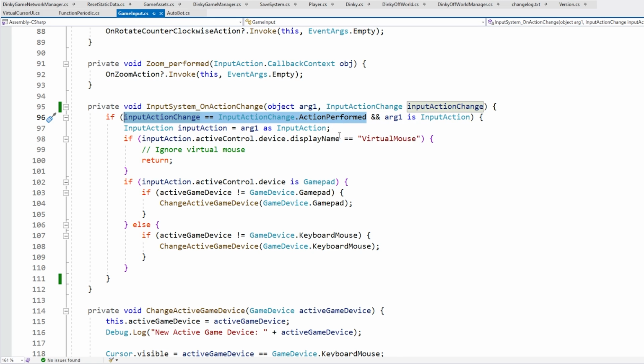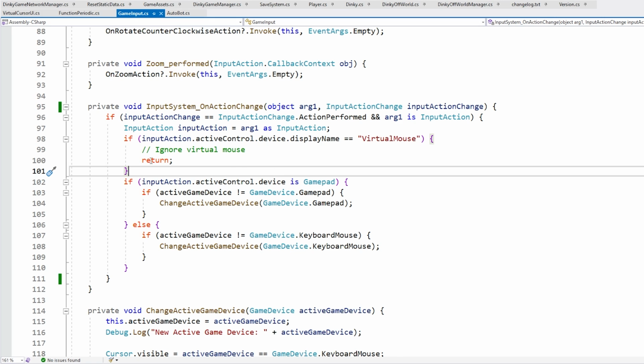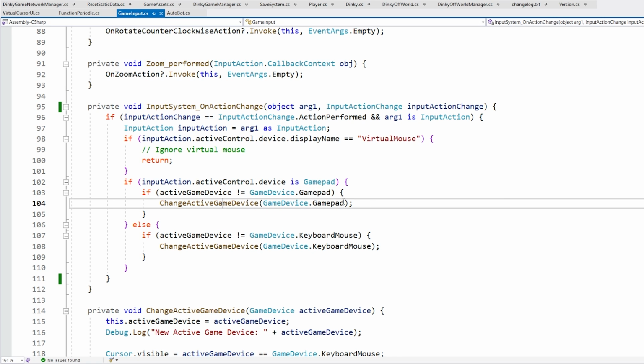If it is an action performed, then I'm going to ignore it if it is a virtual mouse, because again, I'm only trying to test between the gamepad and the actual mouse. So if it is a virtual mouse and I don't care about it, I'm going to ignore it. If it isn't a virtual mouse, then I'm going to check if the input action control device is of type gamepad. So if it is an Xbox controller or a PlayStation or Switch or anything. If it is a gamepad, then I'm going to change the active device to gamepad. And if it is not, then I'm going to say that the keyboard and mouse is active.